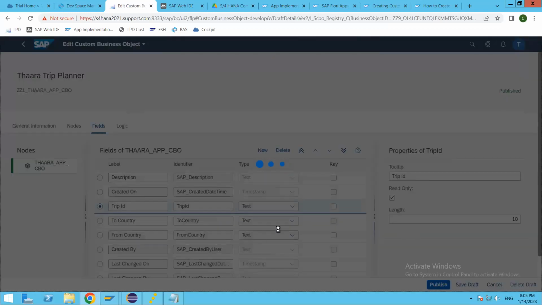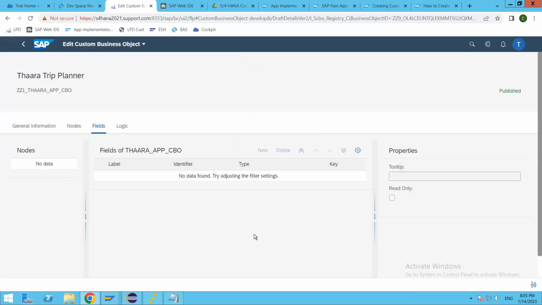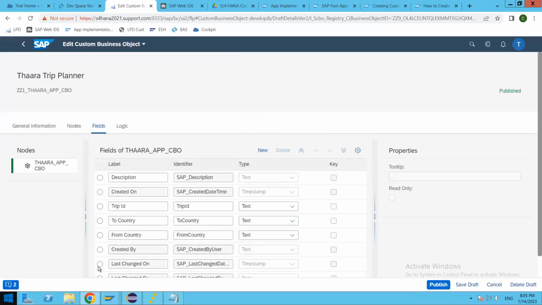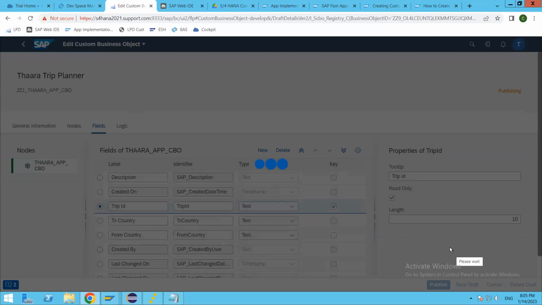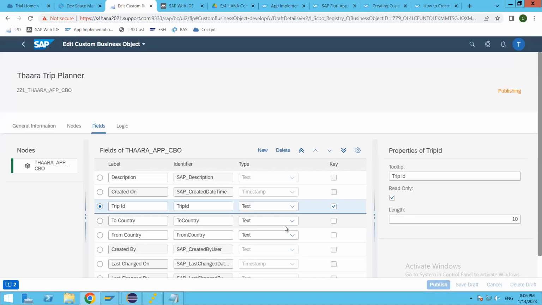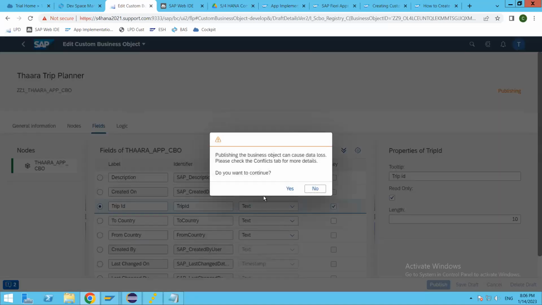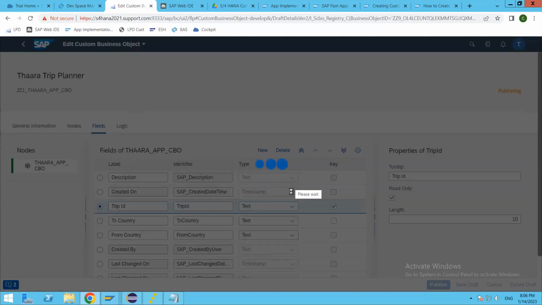Oh, come on, I didn't select the key field. Let me change this to key field. Let me publish it. So I think it is allowing us to change the key field. Publishing the business object can cause data loss. Yeah, that's fine. So we don't have any data at the moment.